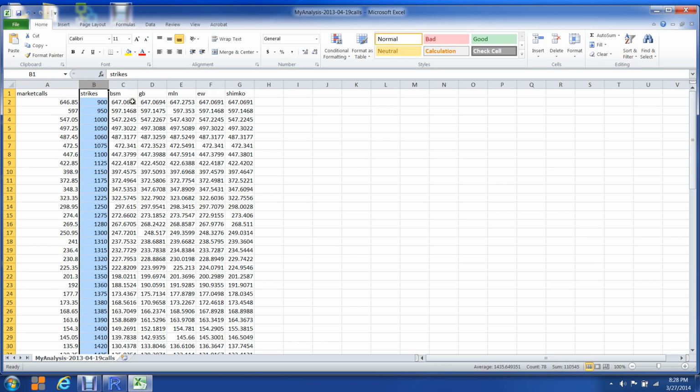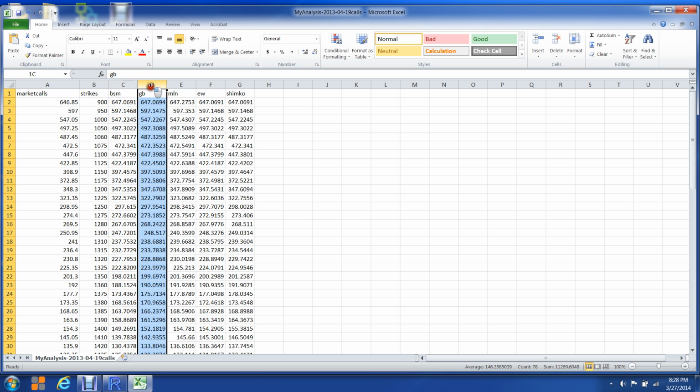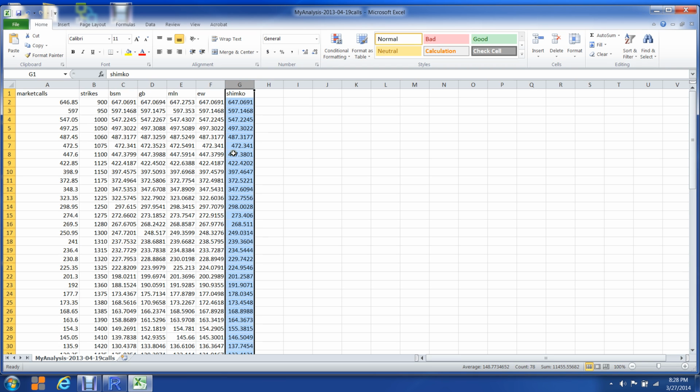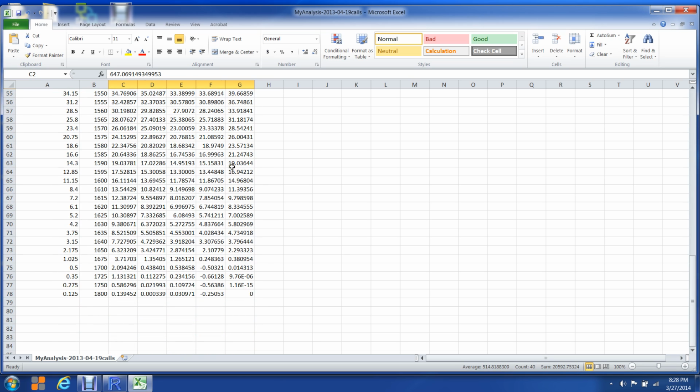These are the strikes, and these are the predicted values based on the BSM method, generalized beta, mixture of log normals, Edgeworth expansions, and Shimko method. You see that when it comes to calls, they're all very similar. When you go to the out of the money calls, though, you start seeing some issues here. Some of the methods like the Edgeworth expansion start going negative.